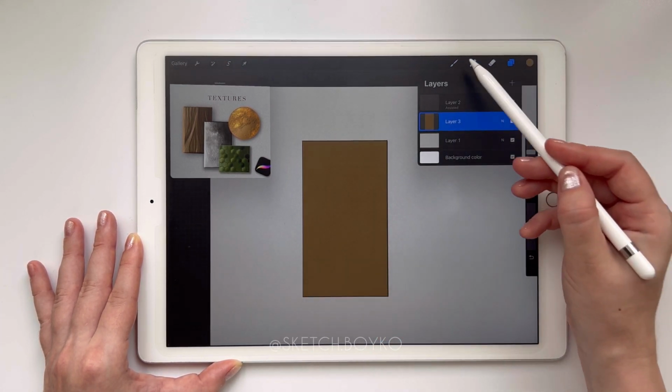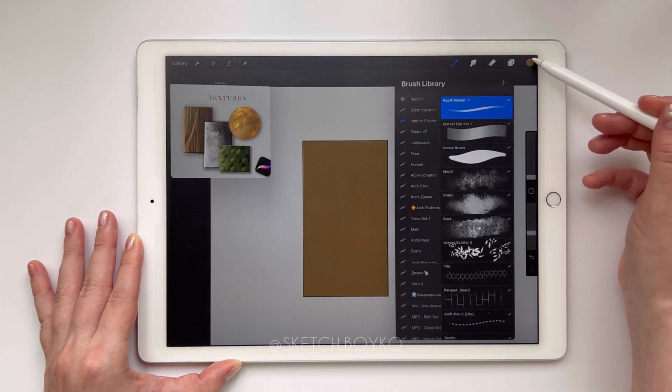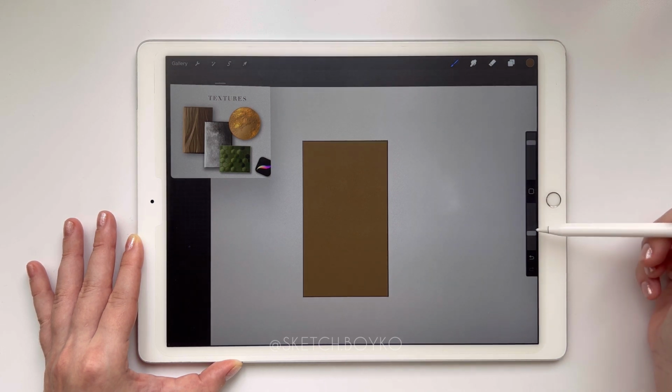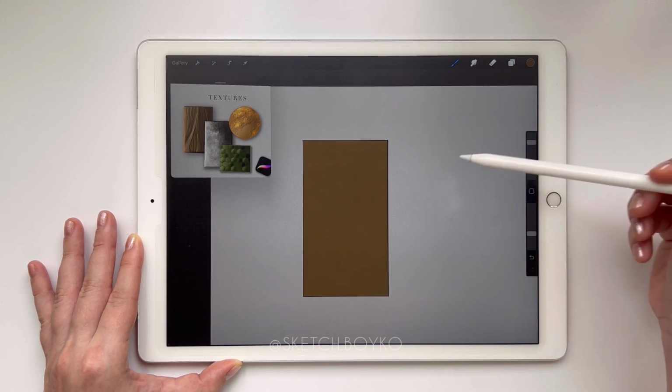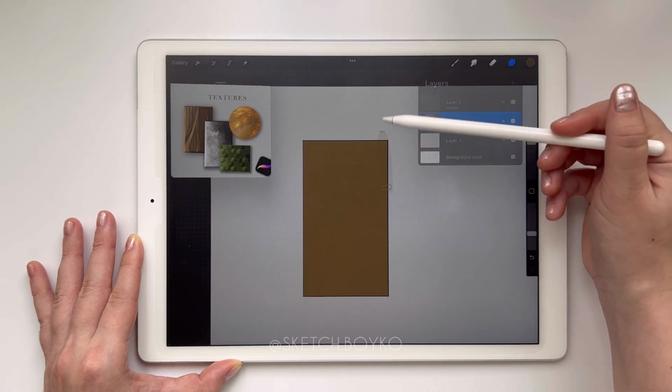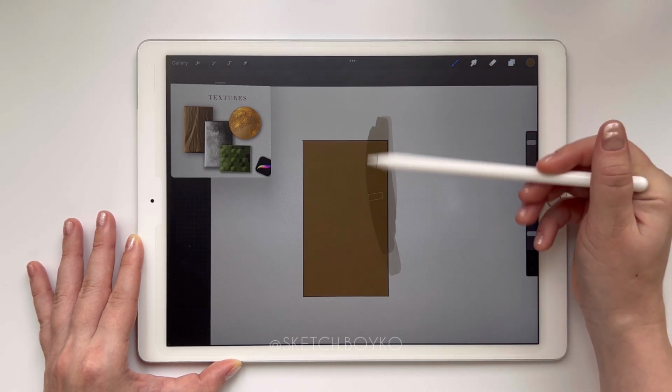Let's create a shadow on our rectangle. Choose a darker color. Copic marker brush. Increase the size of the brush and decrease the opacity. With light strokes, begin drawing. As you can see, we are going outside the rectangle lines.